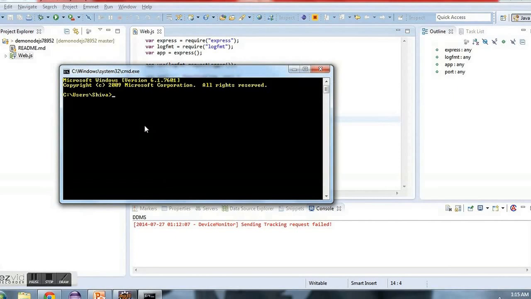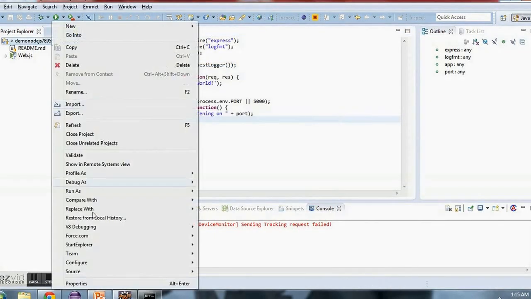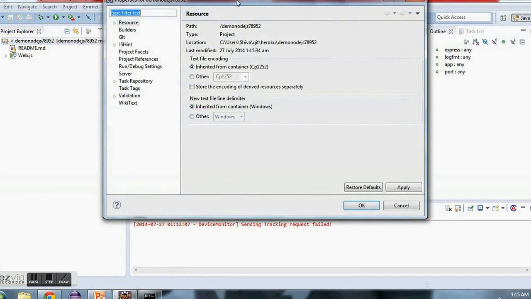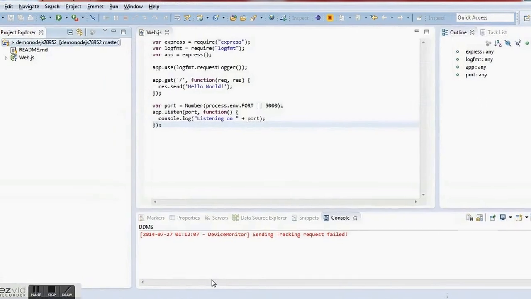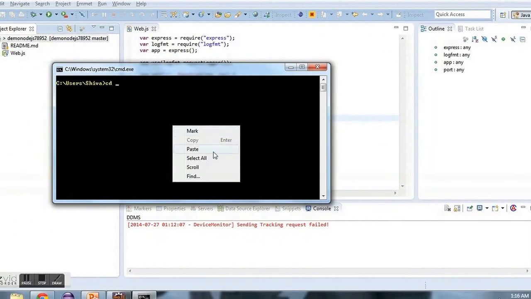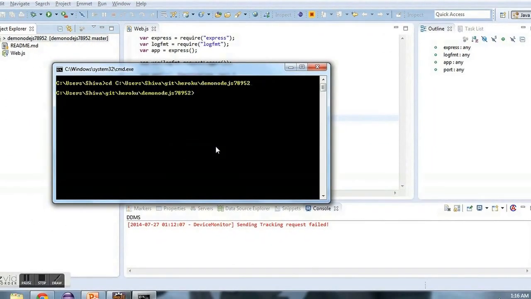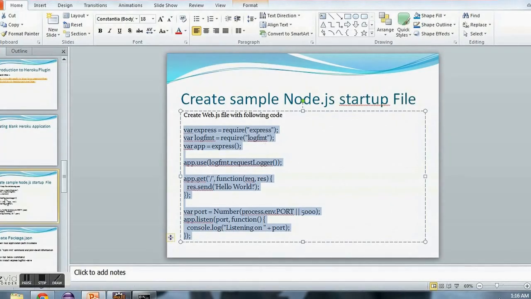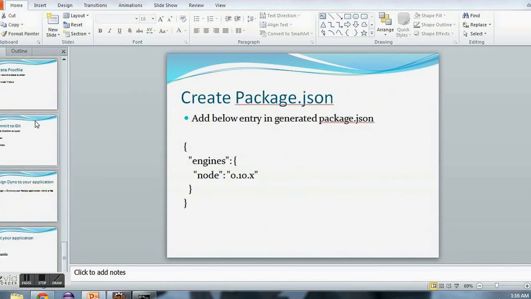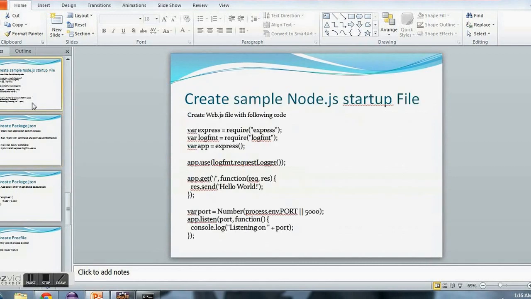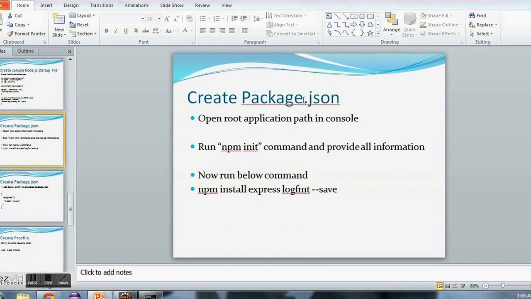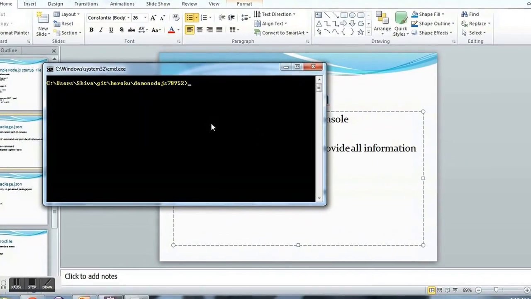Now we need to open a command prompt, and let's open the directory where Eclipse has saved these files. So I will just copy this folder and open it in my command prompt. So it's here. The next step we have to do is, once we have generated the node.js, it's time to create a package.json. This can be created automatically using the npm init command. So this is the command.